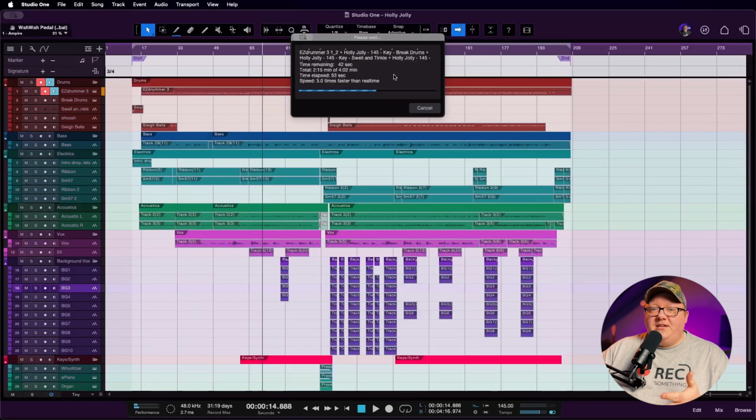So this is a good way to do that too, because you can take these stems and put them into other software to do that. There's a lot of options for what you can do with this. But let's go ahead and fast forward time a little bit here.